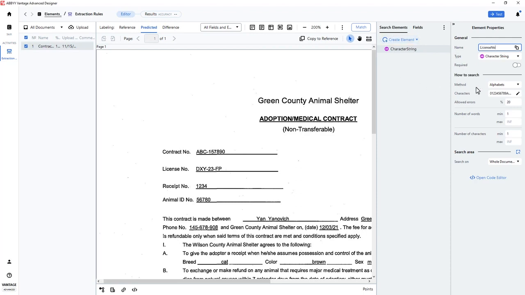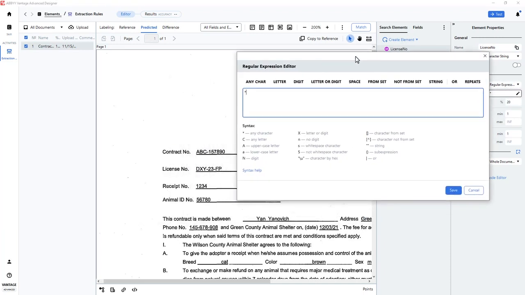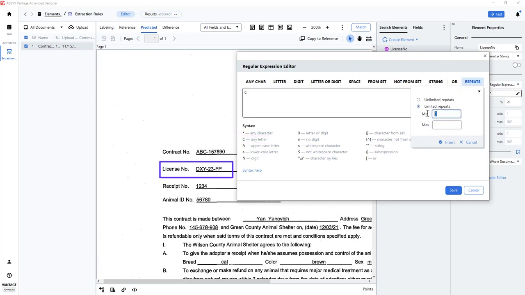I will change the method from alphabet to regular expression, and I'll use the regular expression editor to help me build an appropriate regular expression. The license starts with 3 letters. I can specify this with a C character and indicate that this repeats 3 times.